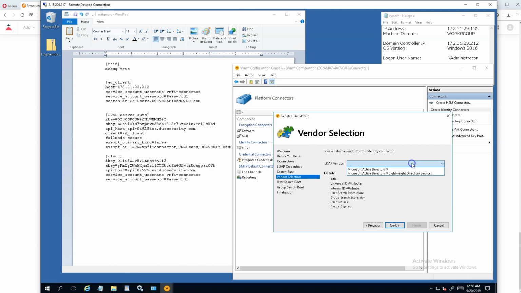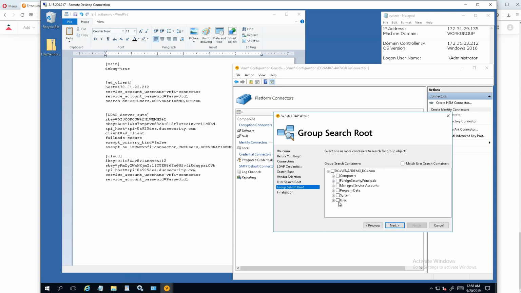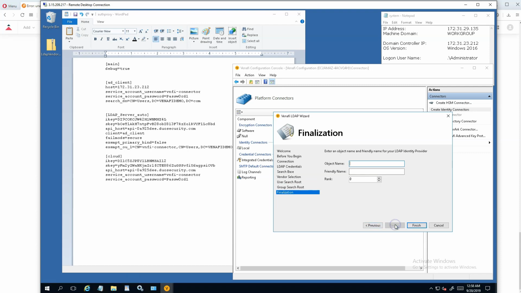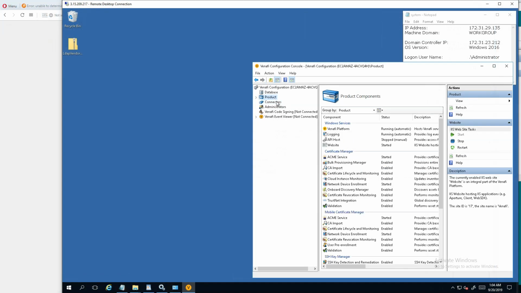Now you can see I don't have an error, so I'm going to select my LDAP vendor provider. I'll choose Microsoft Active Directory. I will select my container where the search for users or groups will start. Click on Next, provide an object name for this credential connector, and I click on Finish. So you can see under Identity Connectors I have two, a local for the local database and the Duo connector. Now I'm going to restart my services.